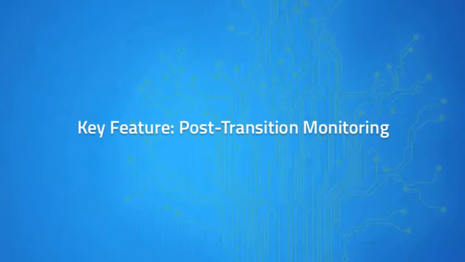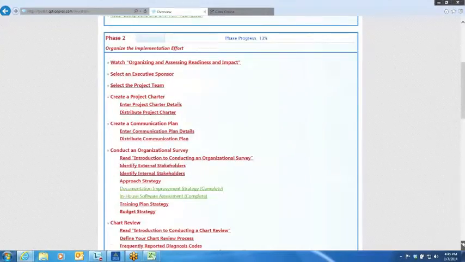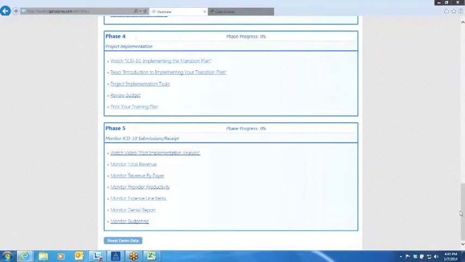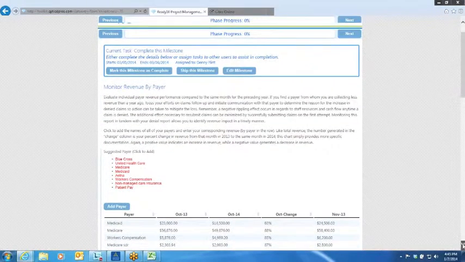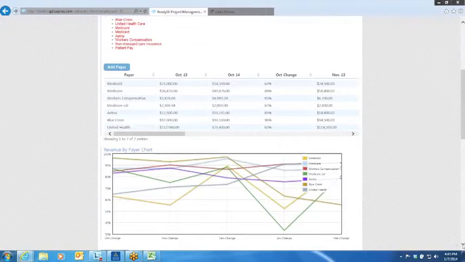The final thing I'll show you is the post-transition phase 5 monitoring of important metrics. And you can see those metrics: total revenue, revenue by payer, provider productivity, etc. Let's take a look at revenue by payer, for example. I want to know where ICD-10 is causing us the most problem. So let's take a look at United Health, for example.